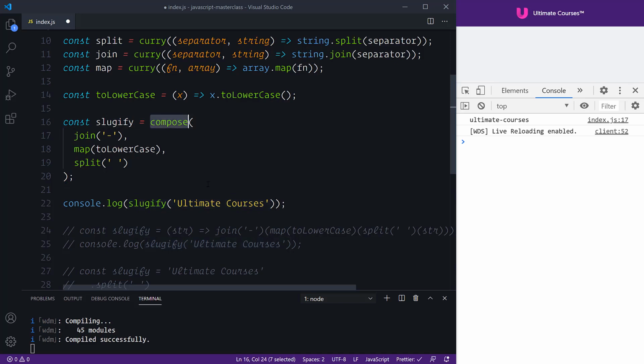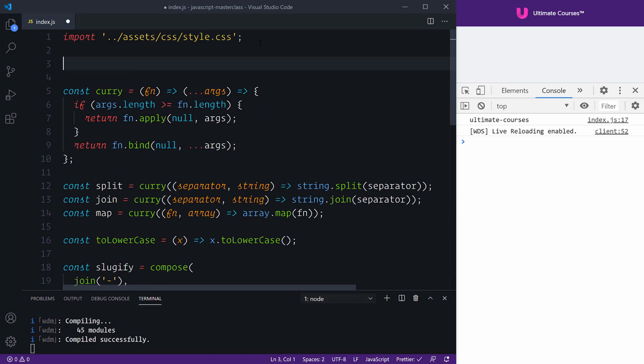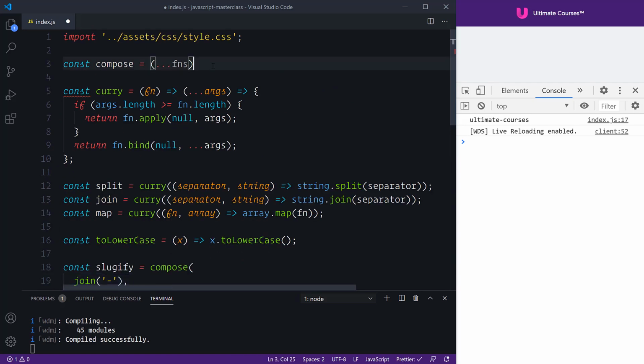However, we don't have a compose function or an implementation. Now with compose, this does exist in other functional programming libraries. However, like many of these things, we're going to create our own. So let's go ahead and const compose. We're going to use the rest operator, ...functions. Now this is going to take any of these functions that we pass into our compose function, and it's going to convert them into an array.